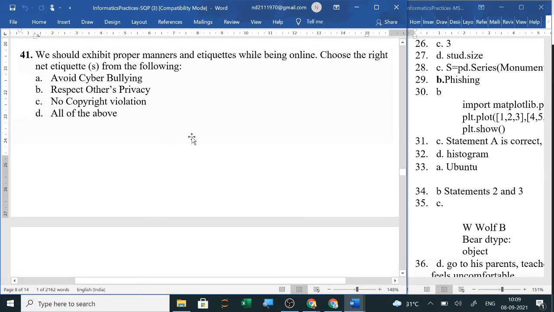Next, we should exhibit proper manners and etiquettes while being online. Choose the right net etiquettes from the following. Avoid cyberbullying, respect others' privacy, no copyright violation. What are these? Anybody? All are net etiquettes, all of the above.